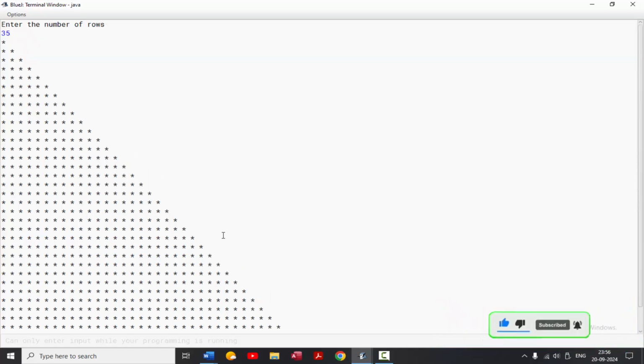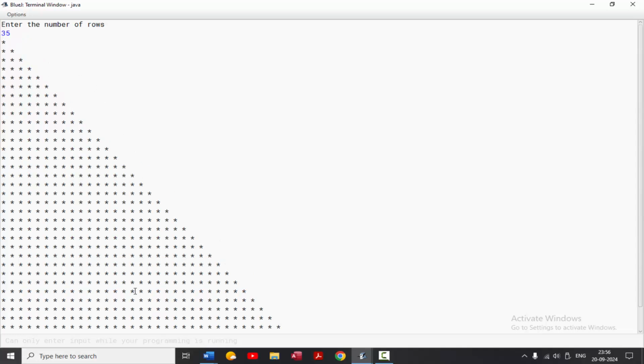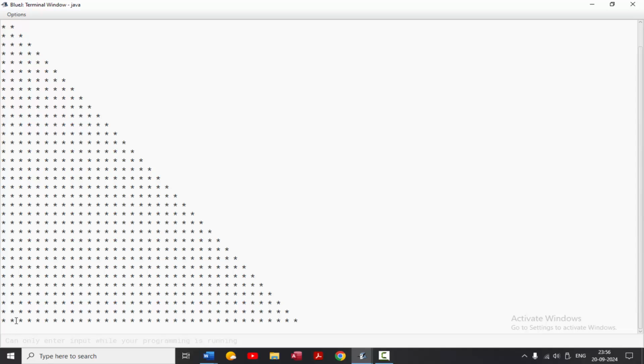So you can check whether there are 35 rows or not. I think there are 35 rows, and here in the last line there are 35 asterisks or stars. So that is how we can make the star pattern program in Java.